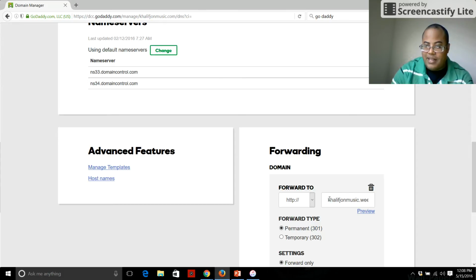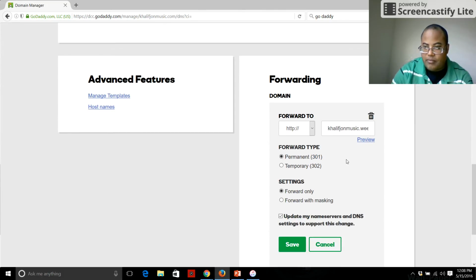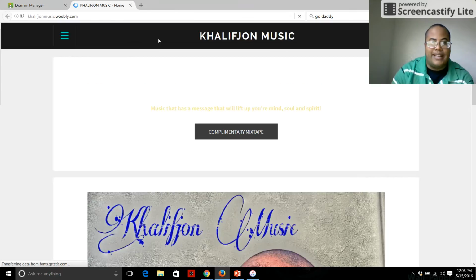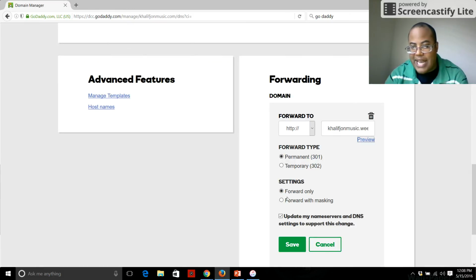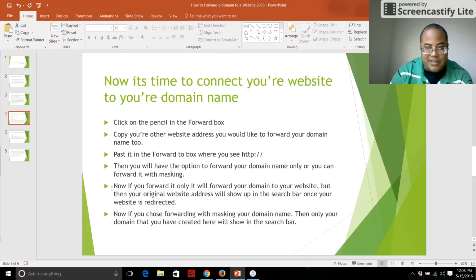Once you've copied it right here, you can click preview if you decide you want to, which I'll show you here. It'll give me a preview of my website that I already have forwarded here. But a couple of things to know, which I'll go through in the steps here, is that you have the option to forward your domain name to your website only, but the thing about that is that your original website address, the one you have before you forward it, will show in the bar here.